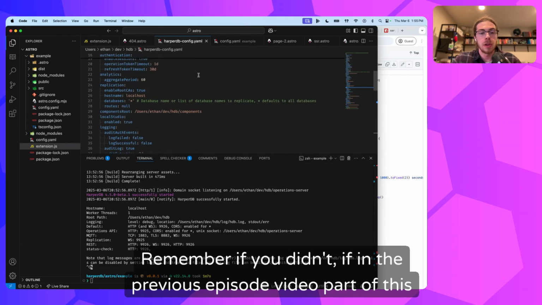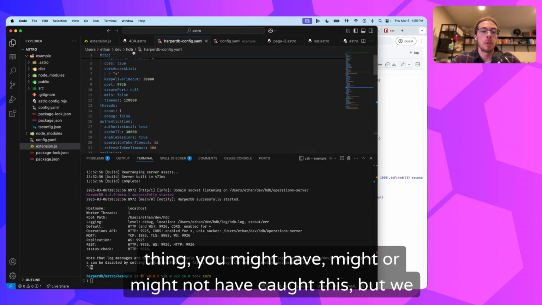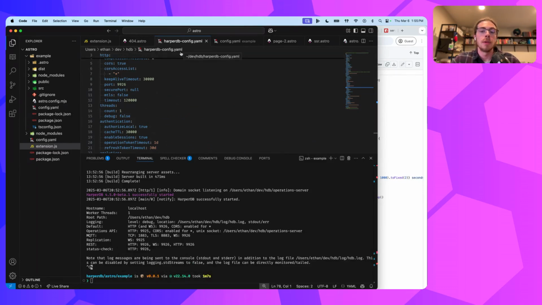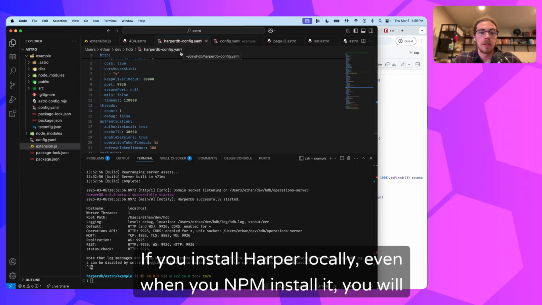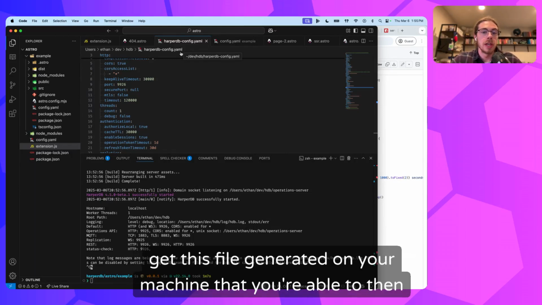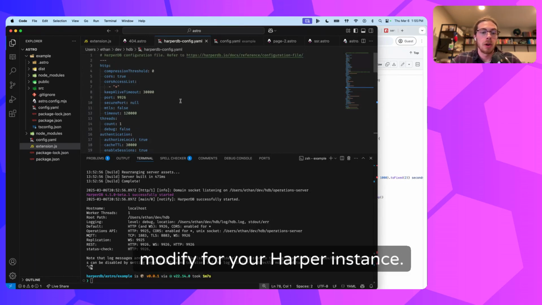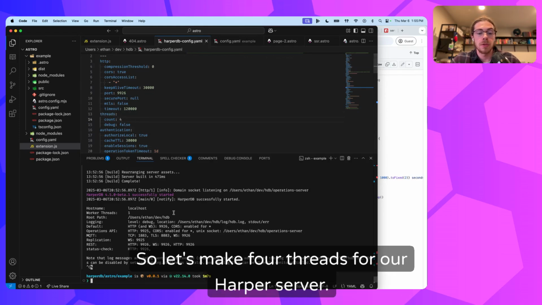Remember, in the previous episode you might or might not have caught this, we opened up our HarperDB config.yaml. Everyone has access to this file. If you install Harper locally, even when you npm install it, you will get this file generated on your machine that you're able to modify for your Harper instance. Here, for threads count, I'm going to increase this to 4. So let's make 4 threads for our Harper server.